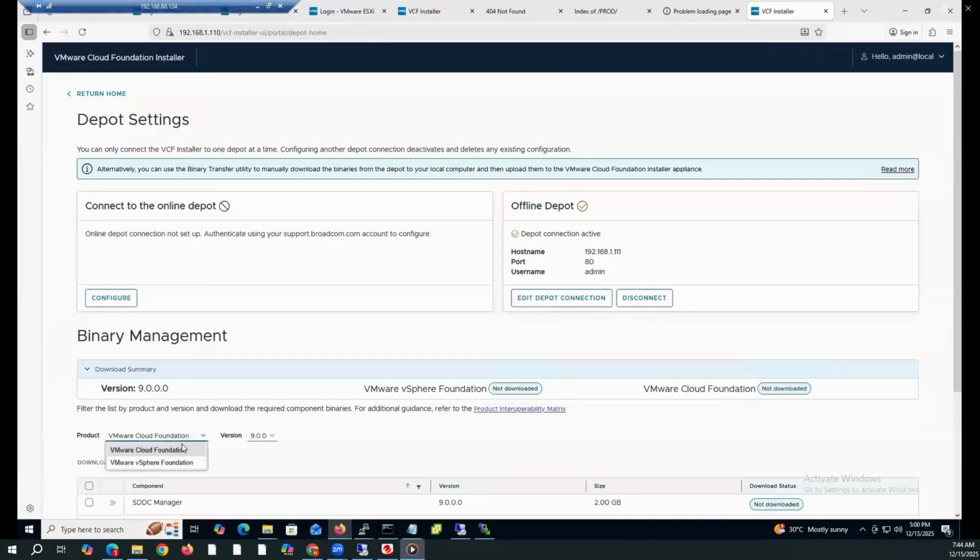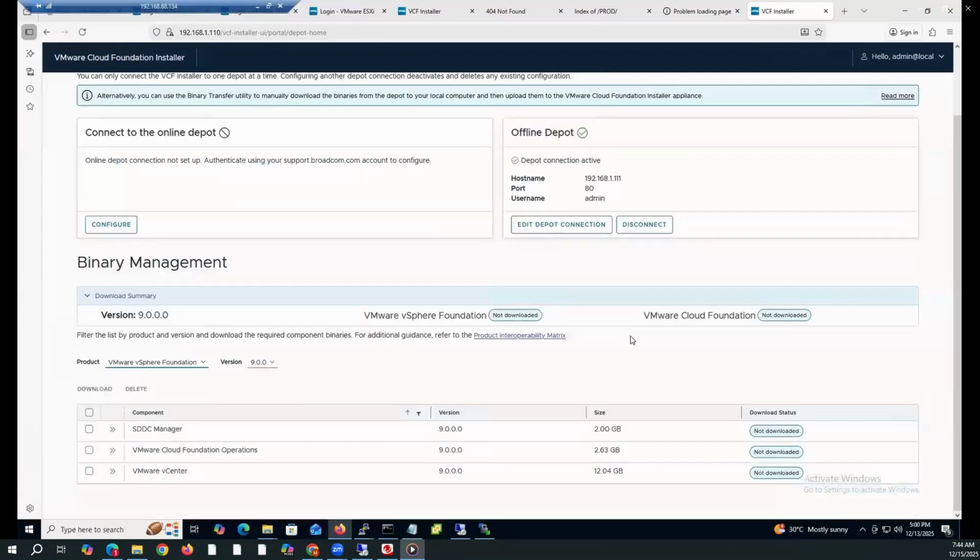Just open the offline metadata file, upload those directories into the repository server using WinSCP, and then copy all those software: SDDC Manager, Cloud Foundation, and vCenter. These are the three components required.